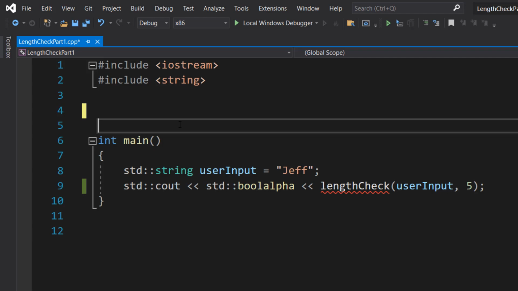In C++. So let's get right into it. A length check in this tutorial is going to be us checking if the length of a string is greater than a certain value, or the length of a string is less than a certain value, and then using that to determine if our input is too long or too short, and then we return a true or false depending on the result.